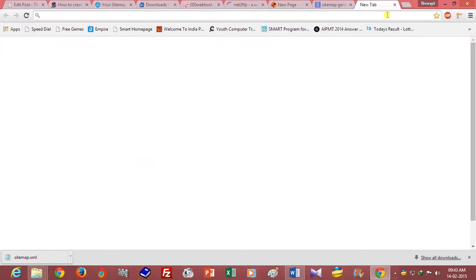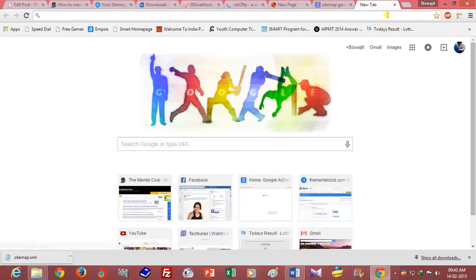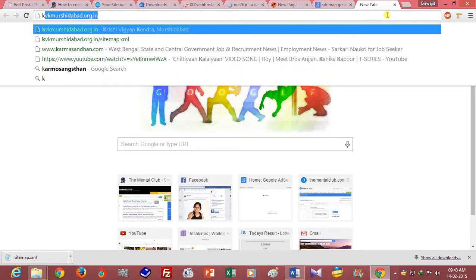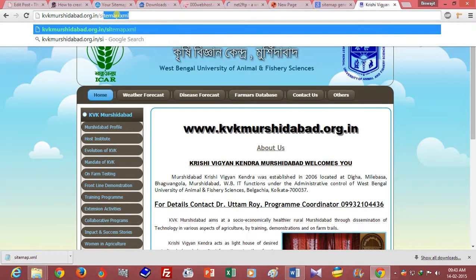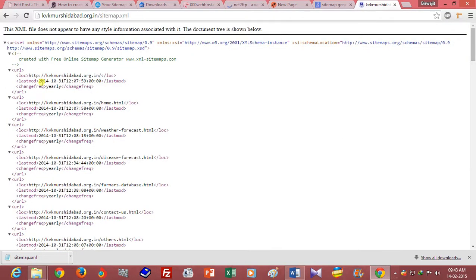And I already have a website which has a sitemap, which is kvkmurshidabad.org. You will find the sitemap.xml, and it's my sitemap.